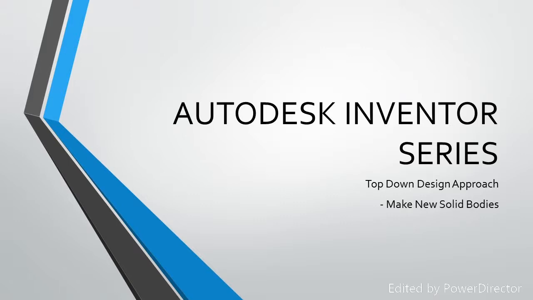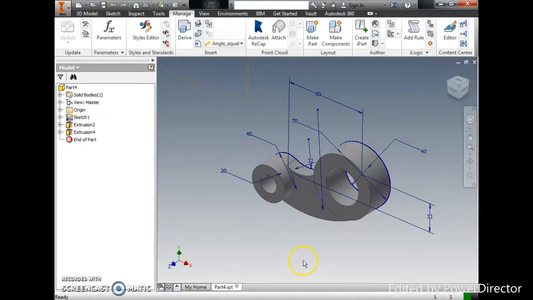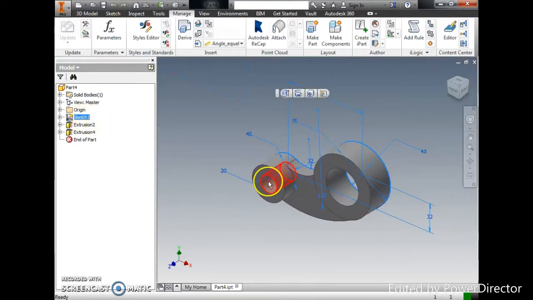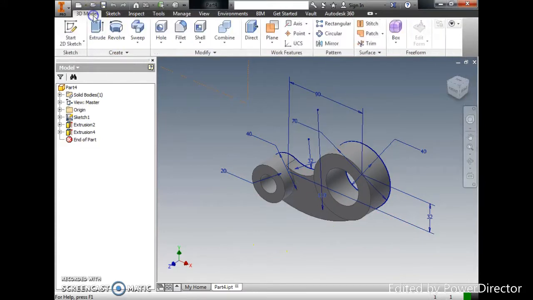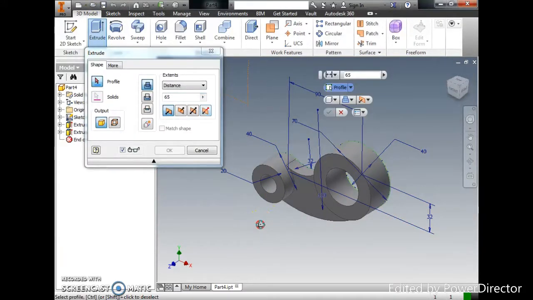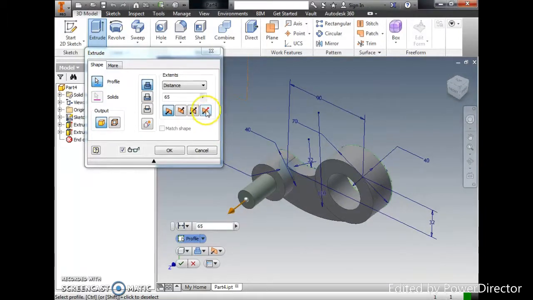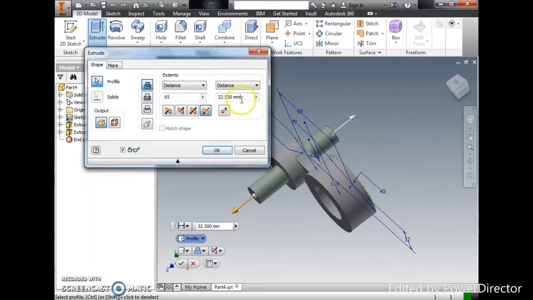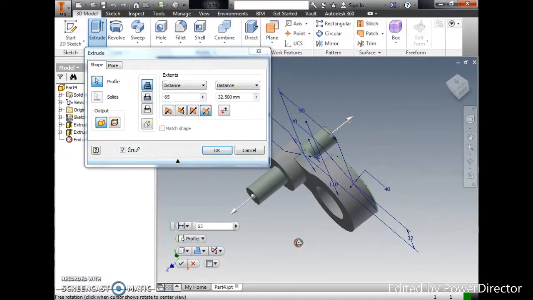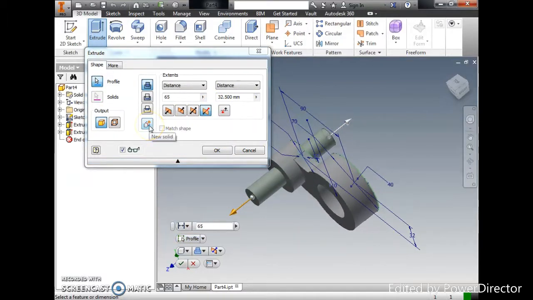So we are going to learn how to derive a part in Inventor. Now we can see that we have a part, and we want to create two cylinder pins on these two holes. Basically, I will use the shared sketch and then extrude to create a pin in between by using new solid.